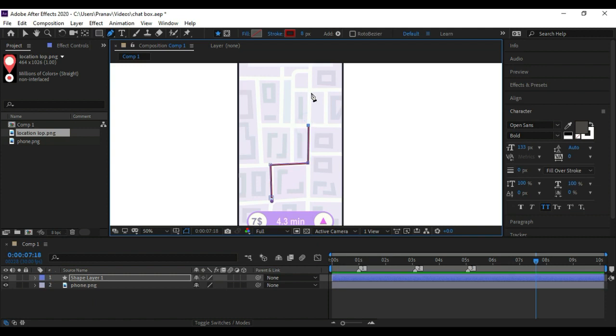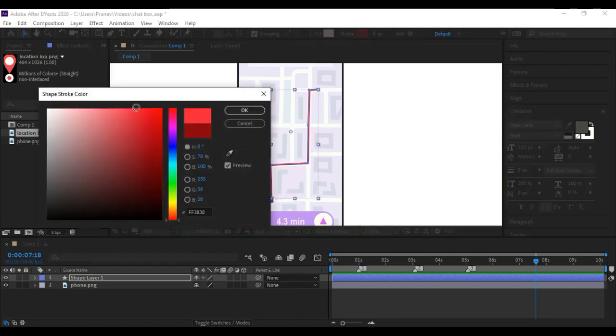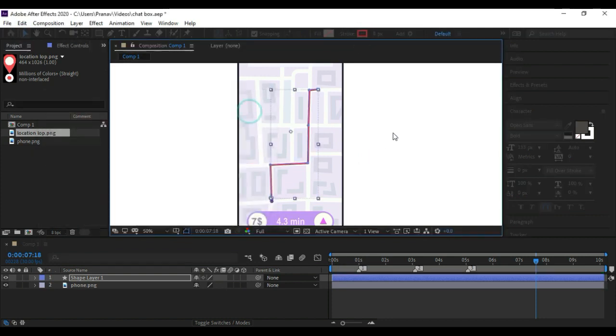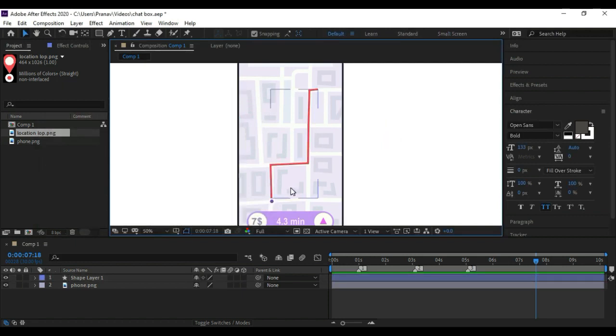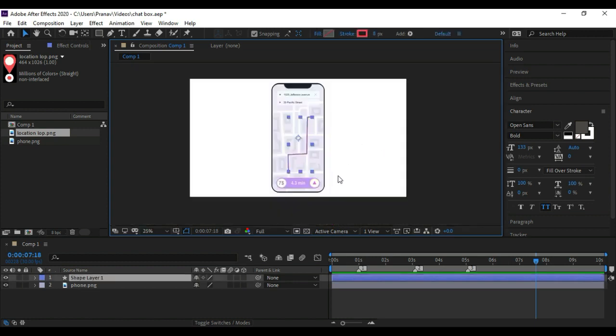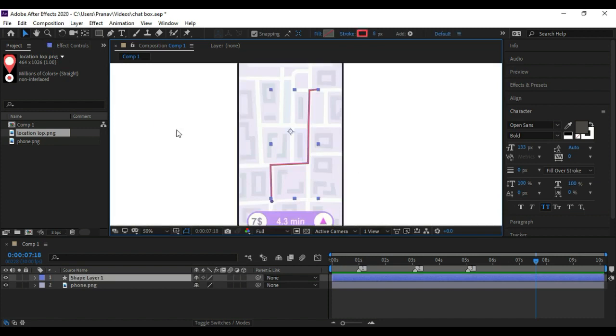So we are creating just a path, and this is our final position. So we have created a path. Let's change the color to bright red. Now it's good. So this is our path. Now we are animating this line, so it will look like a navigation map.